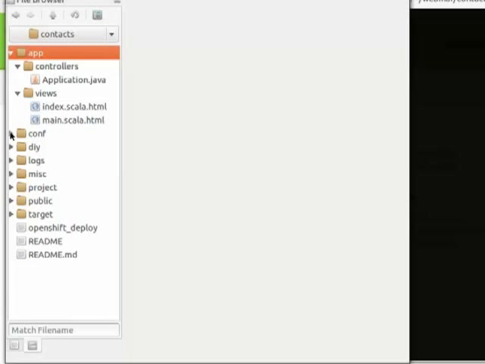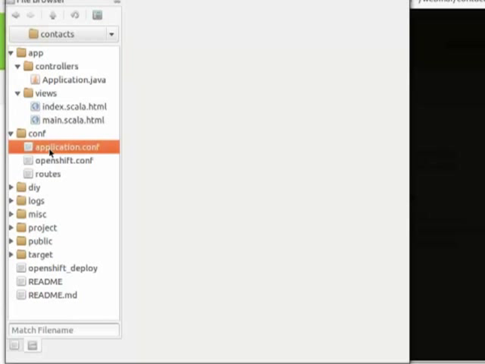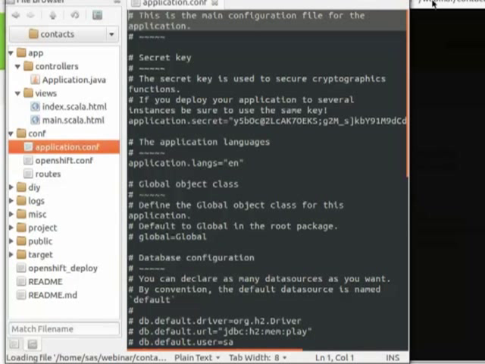In the conf folder, we have the configuration of our application. This Openshift.conf file was added by our Quick Start, and it lets us further customize the configuration of our application when it is running on Openshift. As you can see, Play more is an MVC framework, so basically you have to think of your controllers, your views, and your models and how you connect them all.